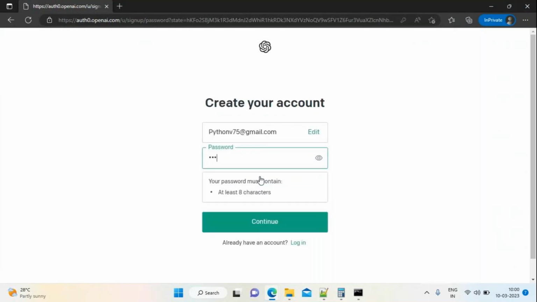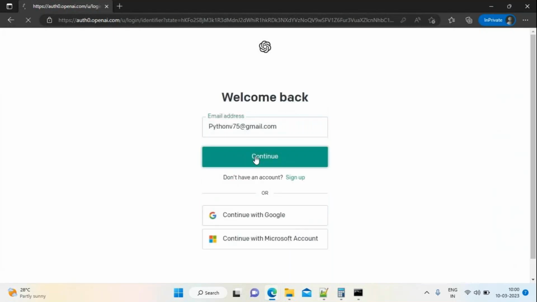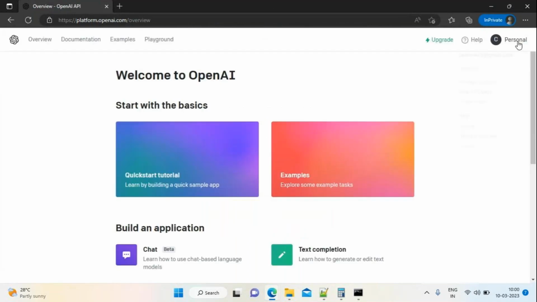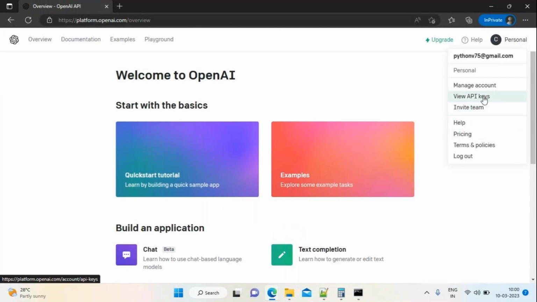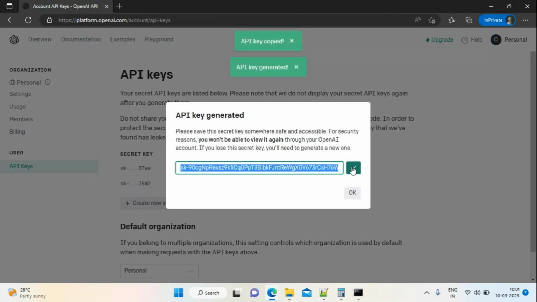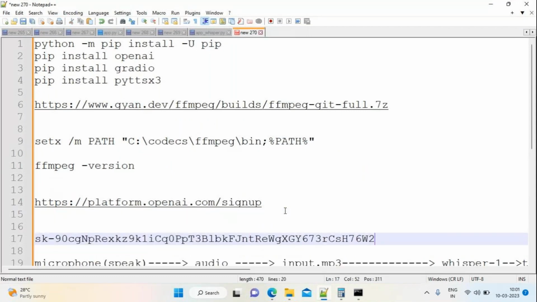and then the password I'm going to provide. Okay, just click on the login one again. Just click on continue and provide the password. Yeah, in the right corner you can see the personal. In the personal, you can see view API keys. You can generate your new API key, copy, and then paste it in your Notepad++. Now, from here, you can copy this key, and then we have a small snippet of code.